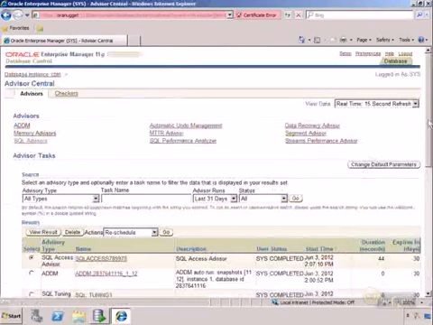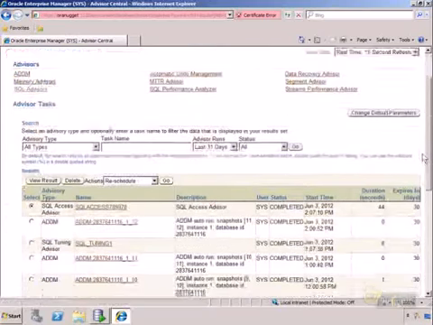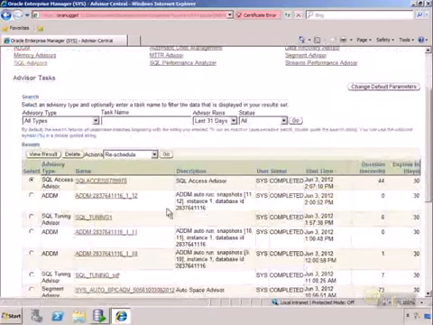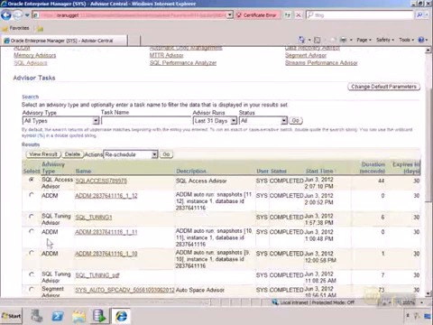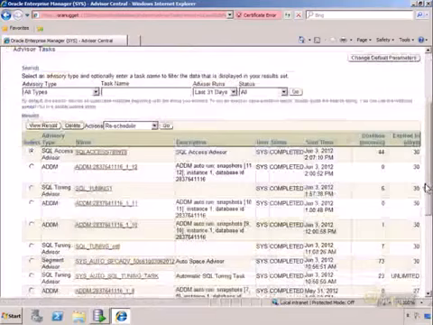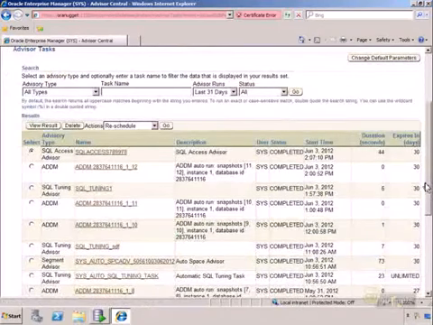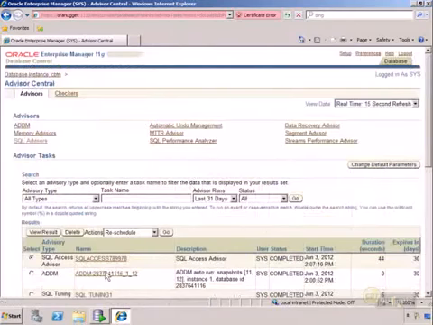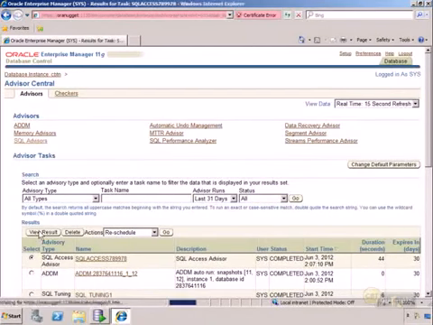And from the Advisor Central page, underneath the Advisor links, we have this Advisor Tasks list. And this is where you'll see in reverse chronological order all of the jobs that involve advisors that are either scheduled to run automatically as part of a maintenance task that Oracle has built in, that you've scheduled to run as an administrator, or in this case as an ad hoc operation. So you'll see the very last thing that was completed was our Access Advisor run. And to view its results, select it in the list and click View Result on the toolbar.